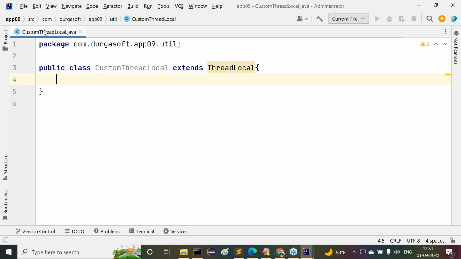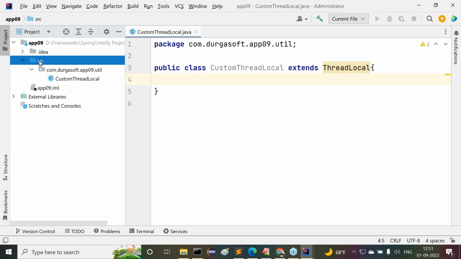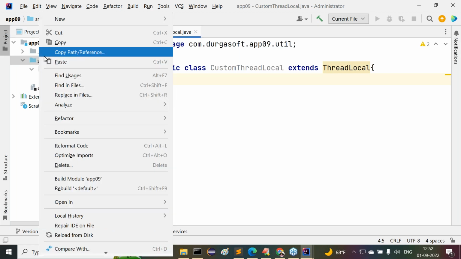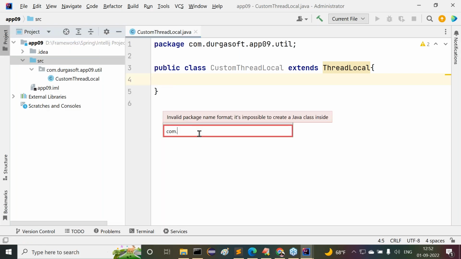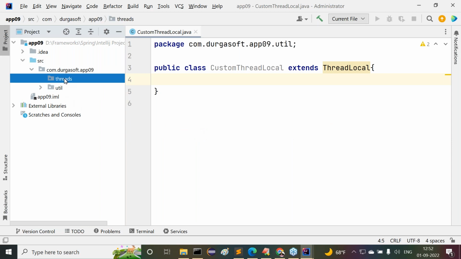Next one is after that. What I want to prepare there, I want to prepare some other class here. I want to prepare thread classes. I want to prepare thread classes. Then after that, I will prepare the main class later on. New Java package I want to take, that package value would be com dot Durgasoft dot app09 dot, just I want to prepare the threads. Threads. I want to prepare that package now.